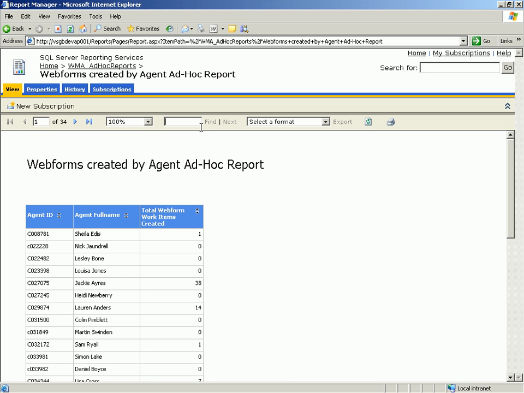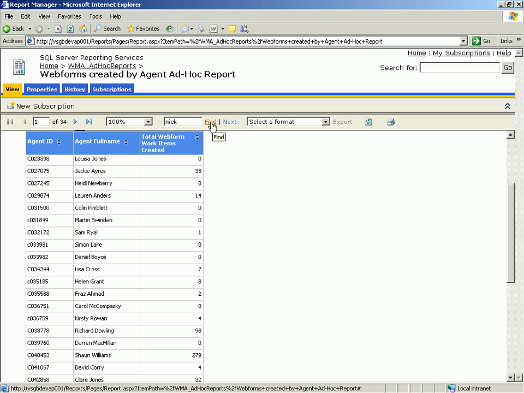On the right hand side, next to the zoom function, you also have a find button, and this find button allows you to search for specific elements within the report, because as you can see from our number of pages here, there are lots of elements within this report. So pressing this find will rotate through the actual report, finding each instance of whatever it is that you've put in here. I've typed in the word Nick, so it is now finding all the instances of Nick.